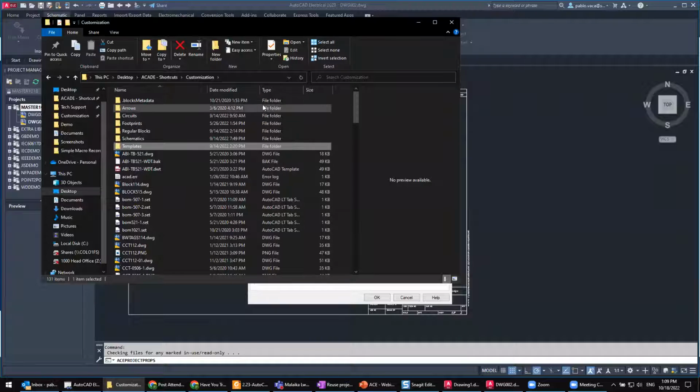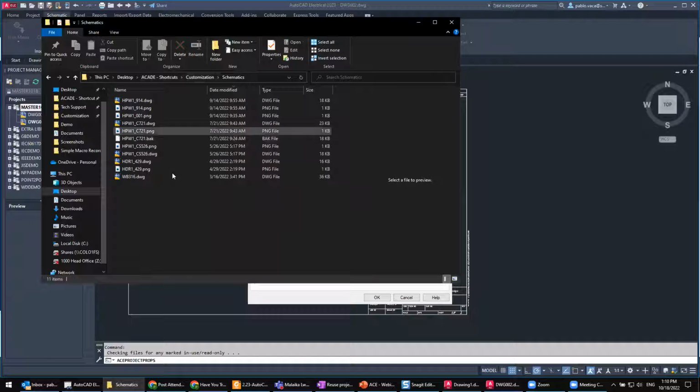So as a good practice, make sure that when you start customizing anything in AutoCAD Electrical, you save one folder, which is going to be unique for this. So in here, you can see we have a specific folder called schematics. And in this folder, I have some schematics.